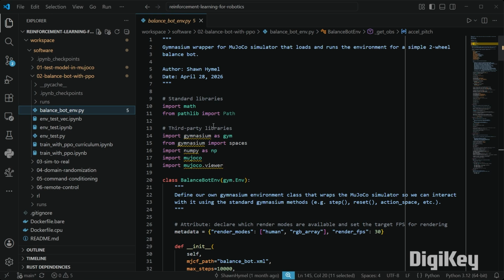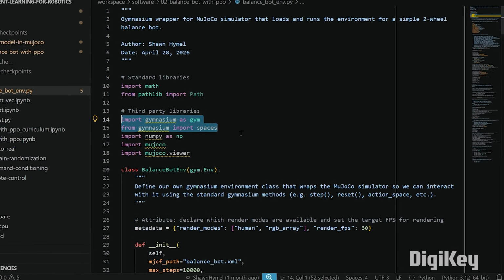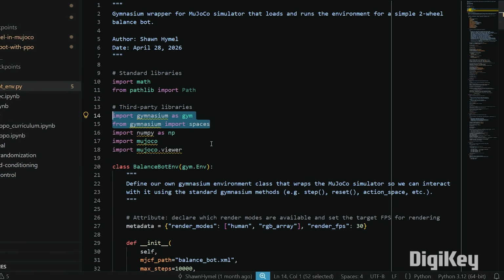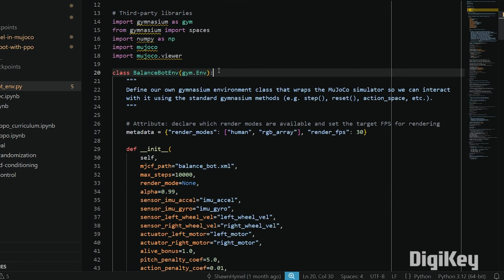We import some standard libraries that we'll be using. We also need to import Gymnasium. This is what allows us to create that wrapper. And lots of RL algorithms know how to interact with this kind of wrapper for Gymnasium. We also need NumPy, and we need MuJoCo for our simulator, just like we saw in the previous episode. To create a custom environment that wraps up our MuJoCo simulator, we're going to create this class BalanceBotEnv, and it is going to inherit from gym.env. So it's going to inherit the Gymnasium environment.